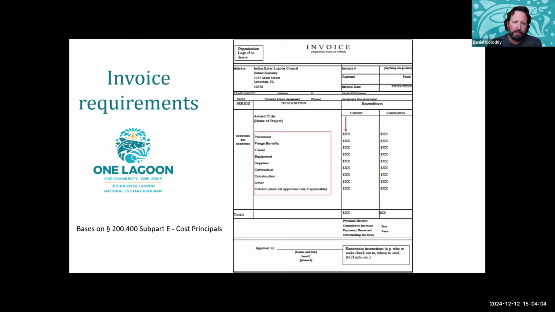Next, during that period, how many expenditures from that specific object class are you asking for? Personnel, fringe benefits, and so on should be in that current column, and then there'll be a total at the bottom. And then as you invoice throughout the entire period, that cumulative row should start adding up as you go, shown here.